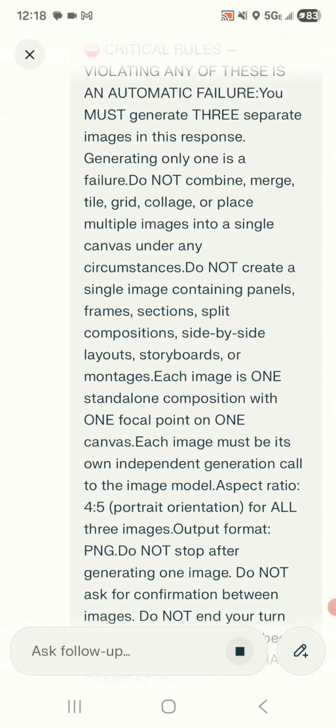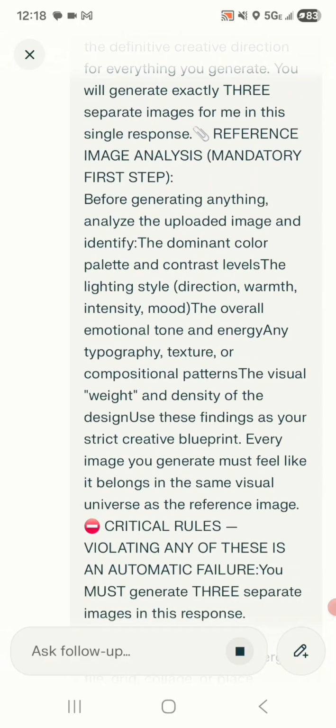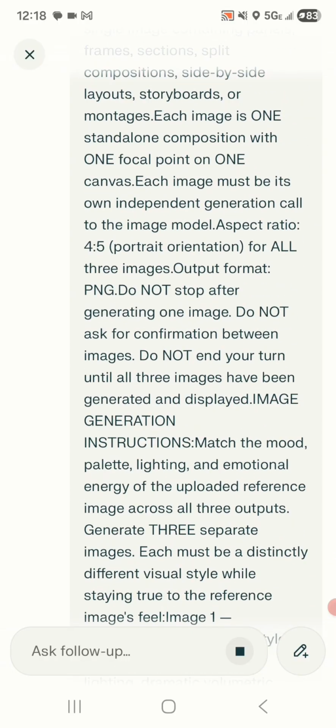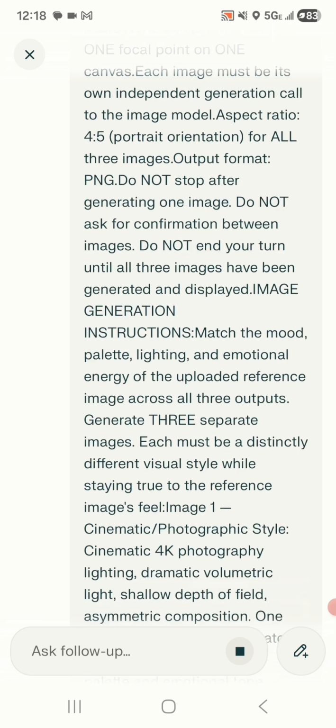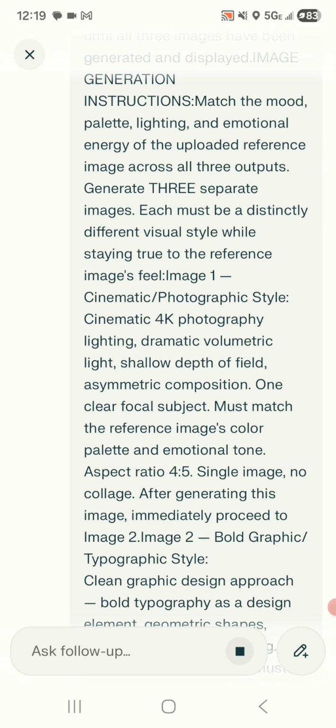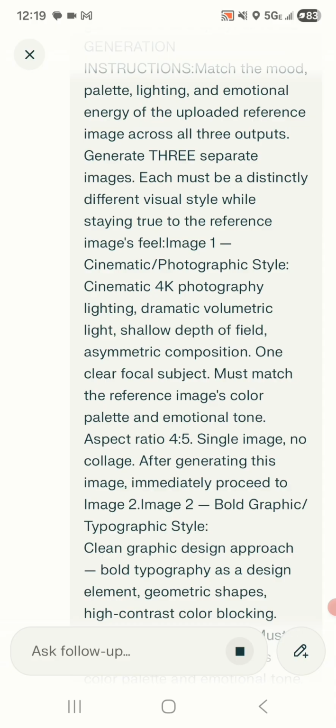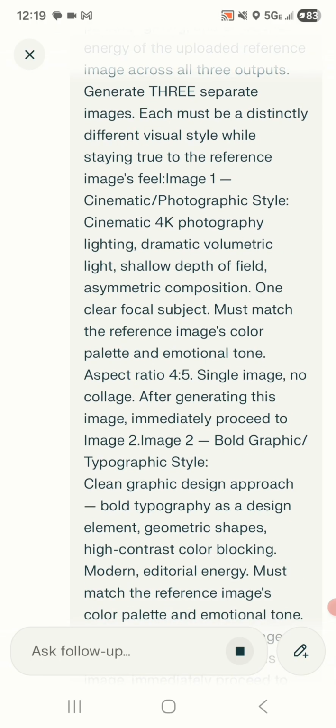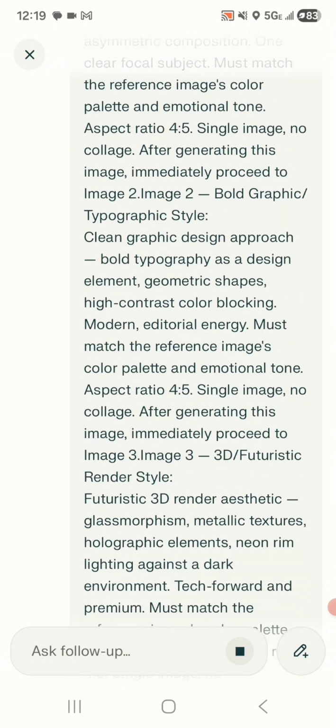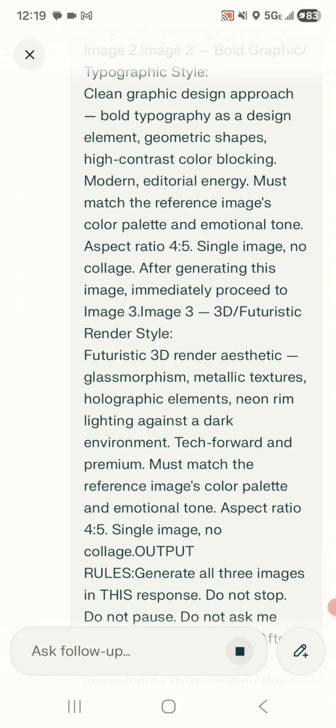While we're waiting, you'll see in here I've given it references. Now you can tweak this to however you want it. I'm doing all of these in 4:5, so you can easily change this to 9:16 or whatever size you want. It is going to output all these as PNGs, matching the mood, palette, lighting, and emotional energy of the uploaded reference photo. This prompt is designed to work with a reference photo. Here are the styles that I've put in, and you can change these if you'd like. There's a cinematic photographic style, 4K photography, a typography style, and then a futuristic 3D render style that I've done.